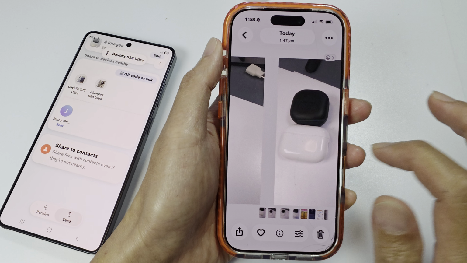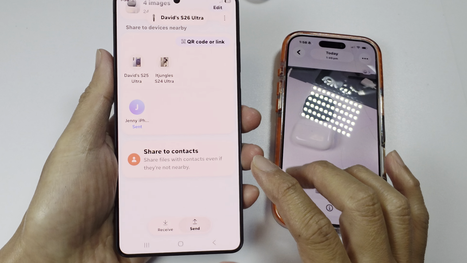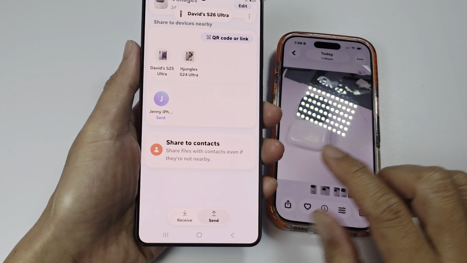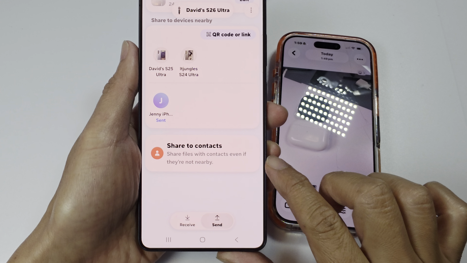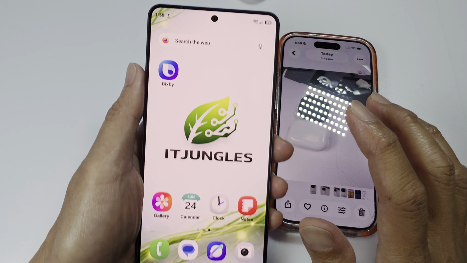These are the pictures. And that's how you can share or send files from your Galaxy S26 to the iPhone without any third-party app. And another thing to be aware of is to make sure both devices are connected to the same Wi-Fi and both devices have Bluetooth turned on.